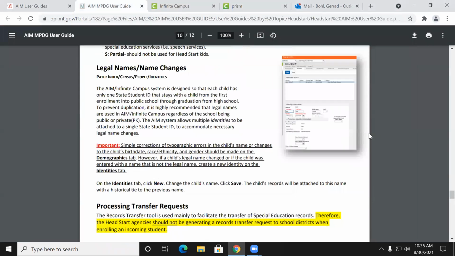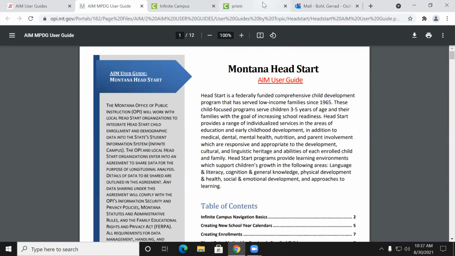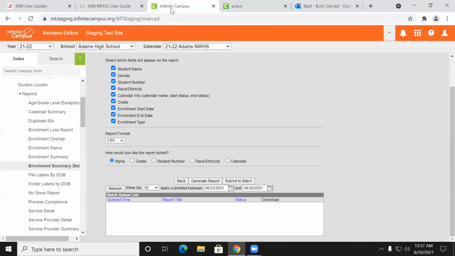That takes us essentially to, that's about it as far as what you need to do for a Head Start program. Are there any questions, things that you want me to go over again?